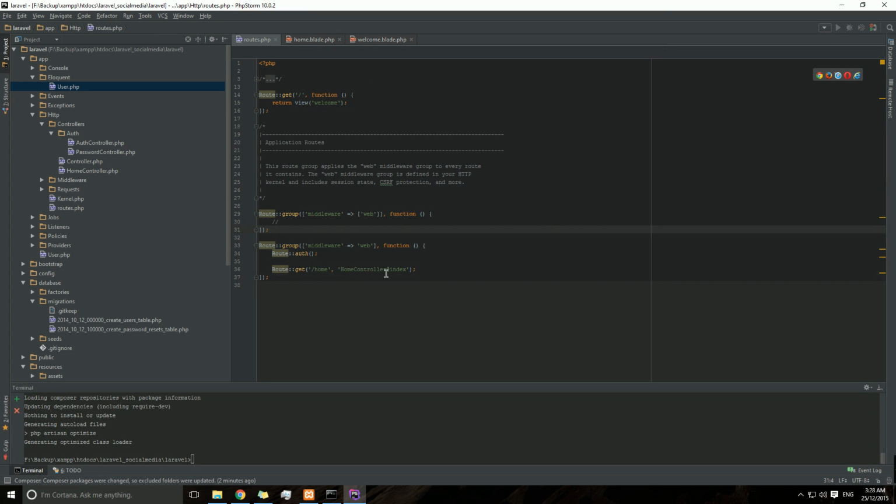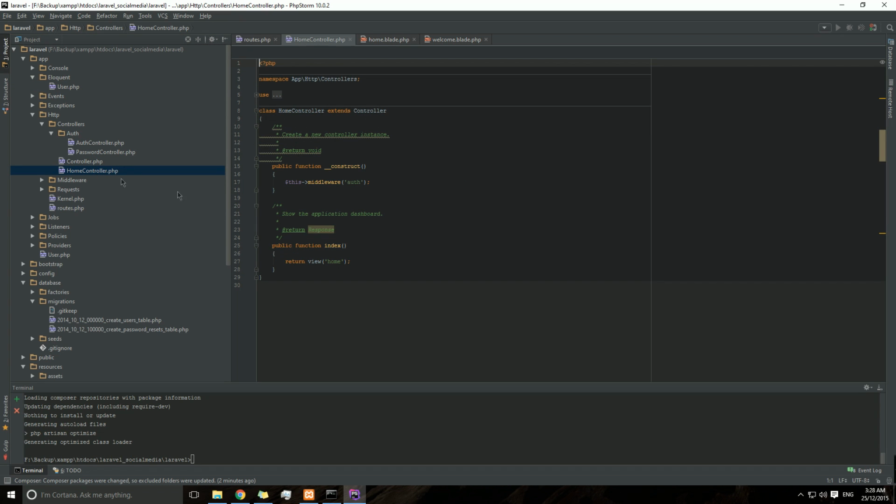So where is this? This here, home controller app index. For some reason, we cannot select that. We're gonna delete these.